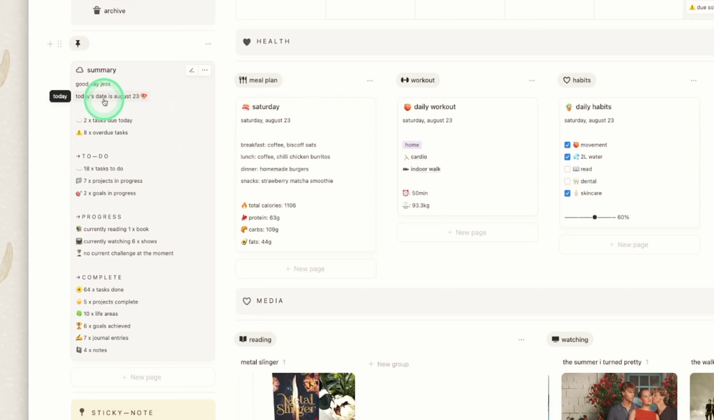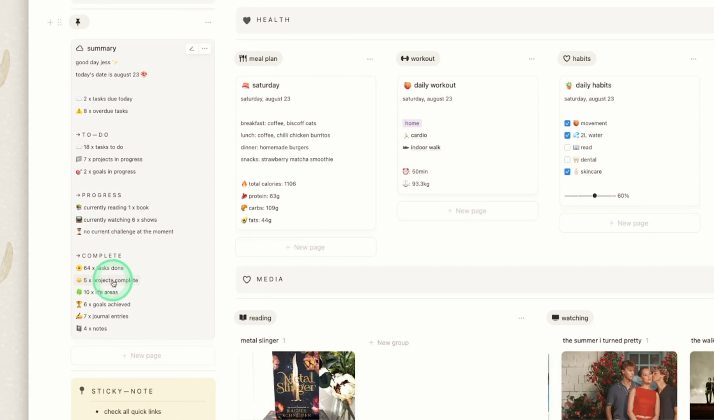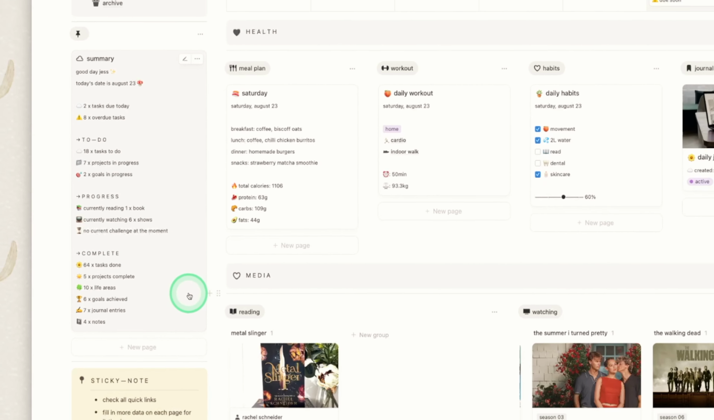It'll also automatically pull in today's date for you and let you know here. It will let you know any tasks that you have due today and any tasks that you have overdue. There's then a to-do section that will let you know how many tasks overall you have to do, how many projects and how many goals. There's a progress section for how many books and shows you're currently reading and watching, and whether you're currently doing a fitness challenge, and overall how many tasks you've completed, projects you've completed, etc.